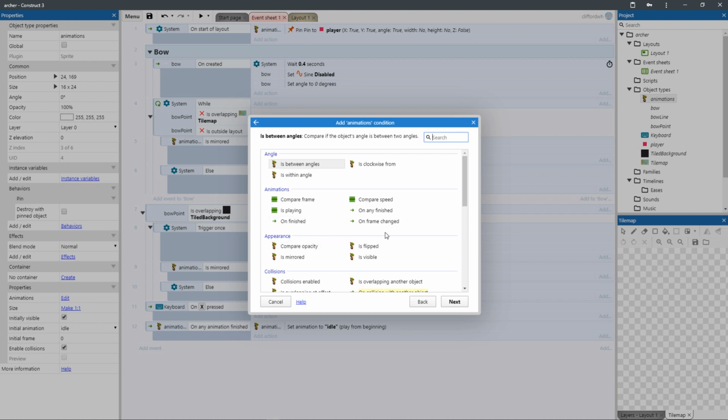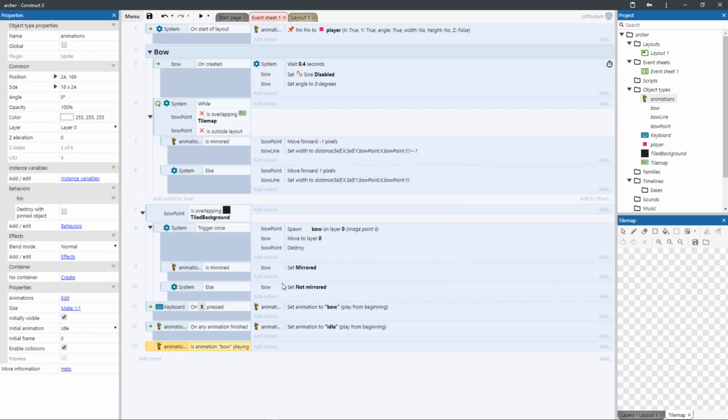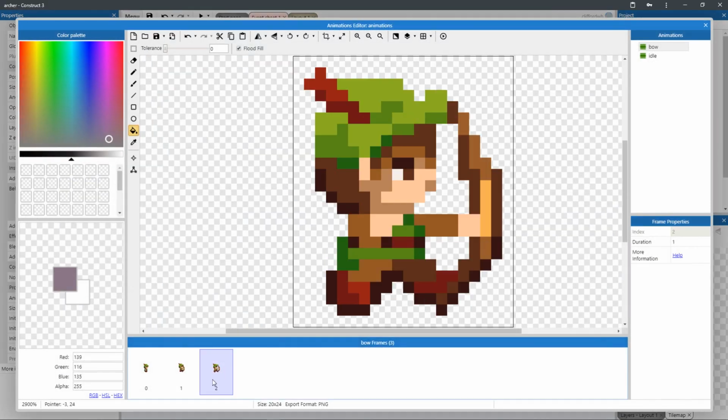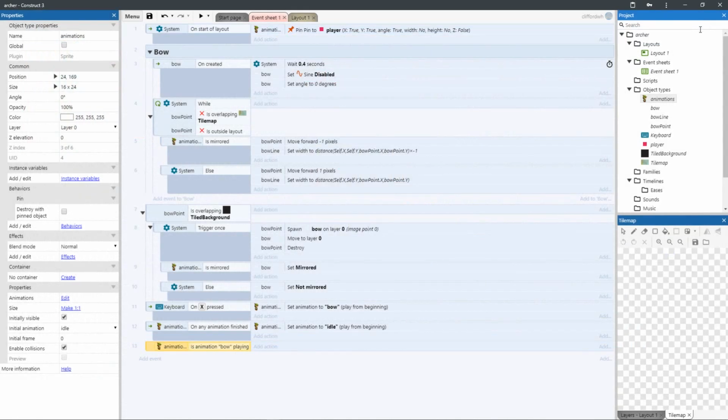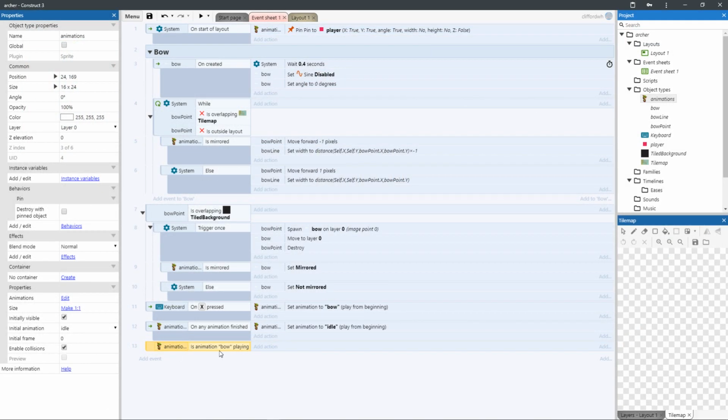Let's have a look. Where is animation? Is playing. Is playing. And we're going to go with the bow because we're in that one. Let's then go to how many frames have we got? So we've got 2. So on frame 2, we're going to go in, spawn the bow line. So on animation is playing.